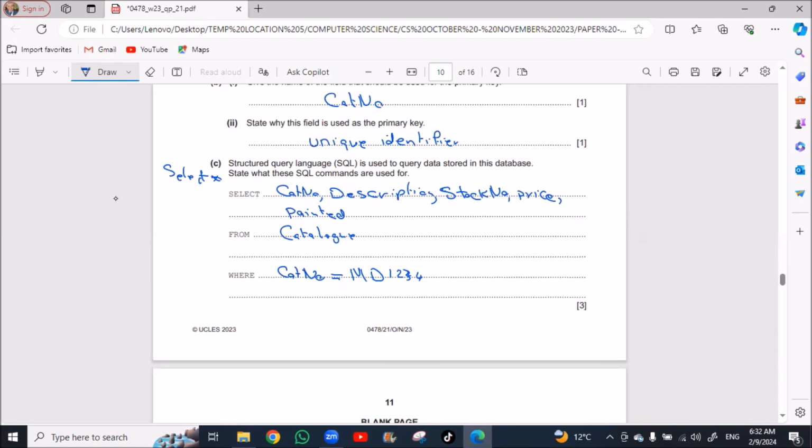State what the SQL command is used for: to output all fields, or all data, about the catalog number MD1234.